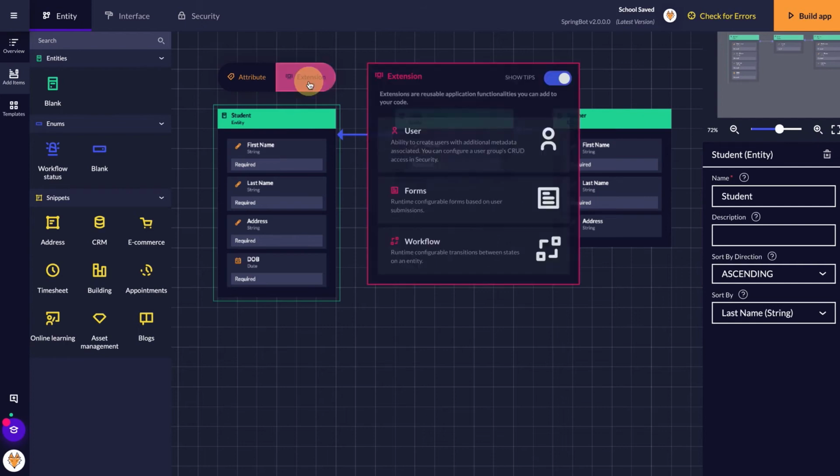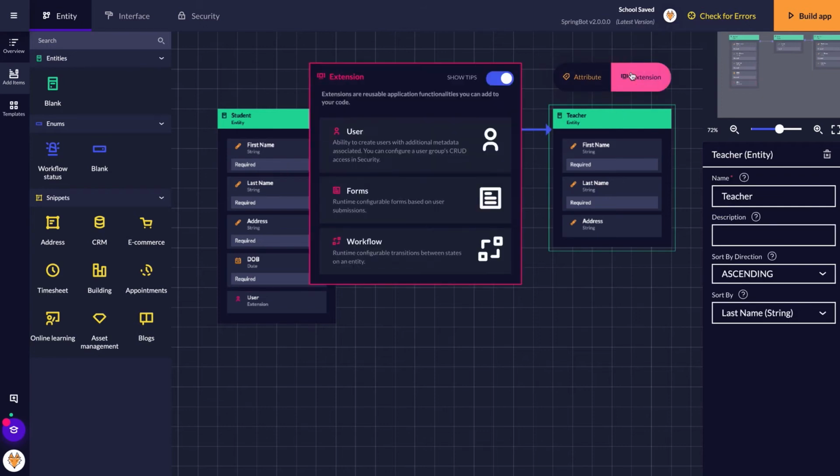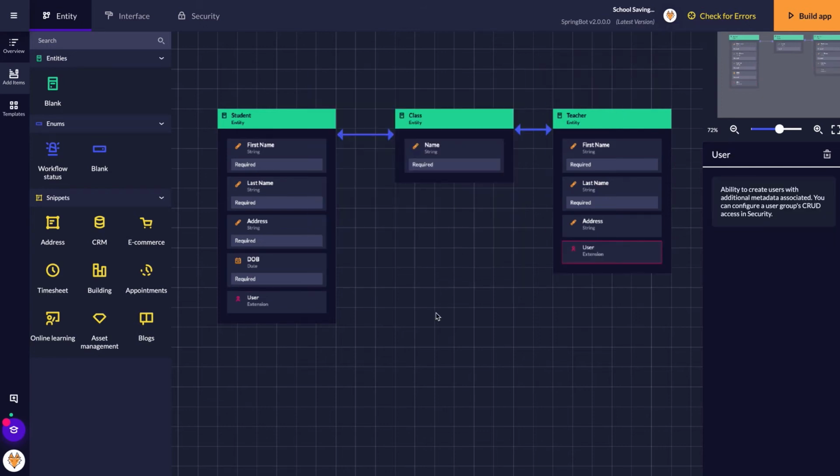So extensions have a whole range of different functionality depending on which ones you add in. In this case, I'm going to be adding in the user extension because the user extension creates a user group with the name of the entity. So by adding this, I now have a student user group. And now my students can log in if they're registered as users. And I'm going to do the same thing for my teacher entity. And so that's about it for the creation of the entity diagram. Let's move on to the interface diagram.